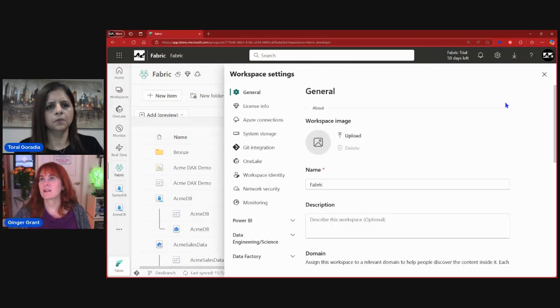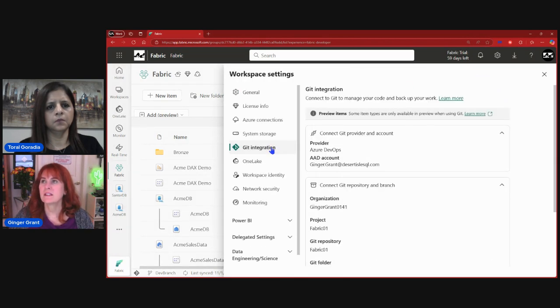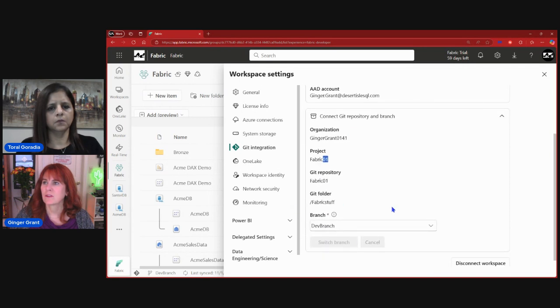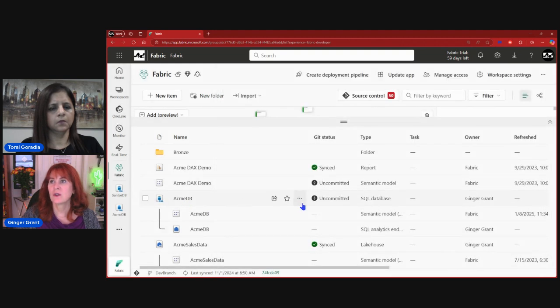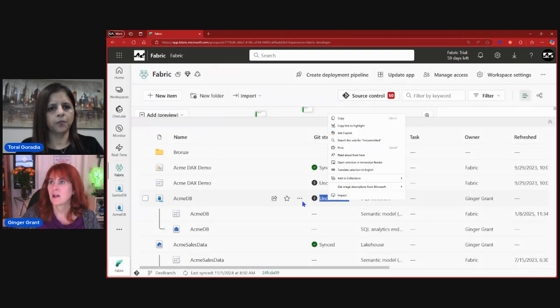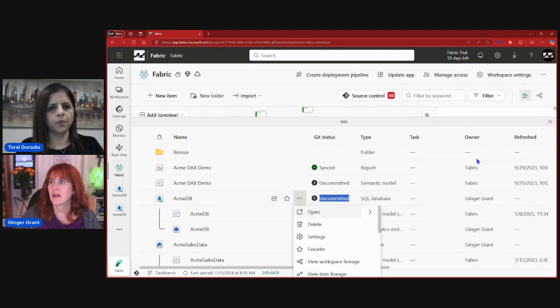Inside of my workspace settings, I have Git integration configured here. I'm using Azure DevOps, and I've got an organization, a project, a Git repo, and a folder selected. I also am going to automatically check things out to my dev branch and then later migrate them to main. So this is how it is currently configured. If I want to commit anything to my workspace, of course, I can do that by looking at my source control window here.